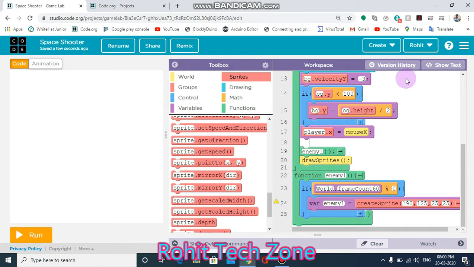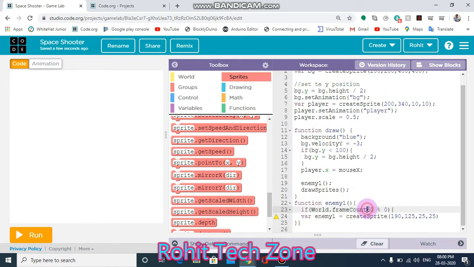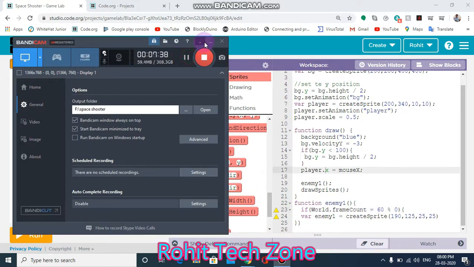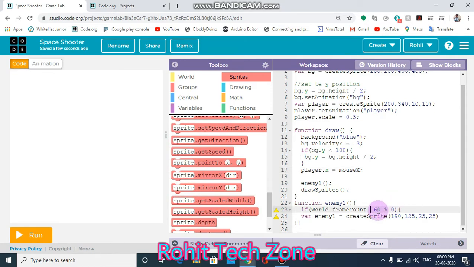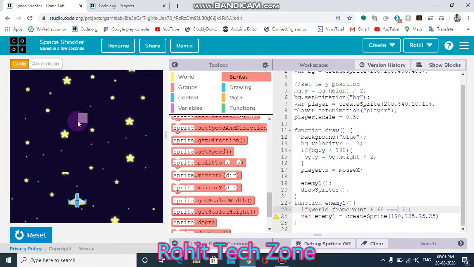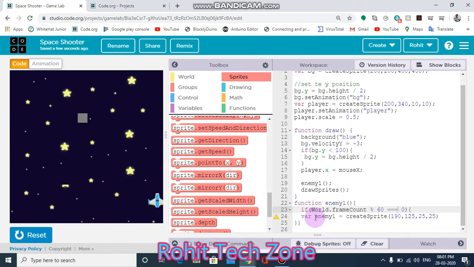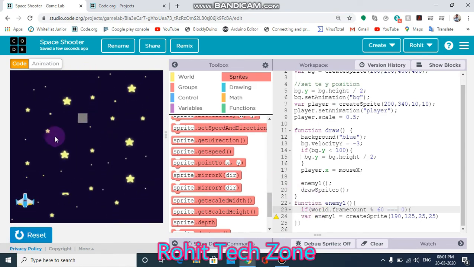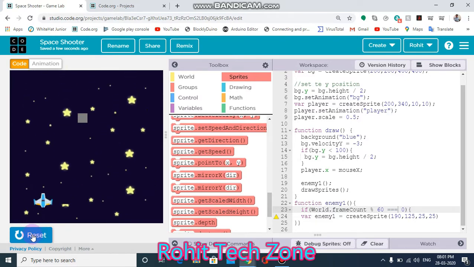I think I'm wrong. Yeah, equals should be given. Wait a minute. So frame count modulo 60 should be equal to 0. When you are giving a condition inside if, and it should be equal to one value, you have to give triple equals. So now let's run it. When the frame count can be divided by 60, the variable has been created, the sprite has been created. Now let's do it in a different way.